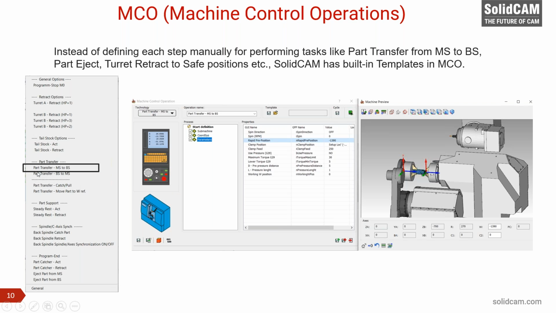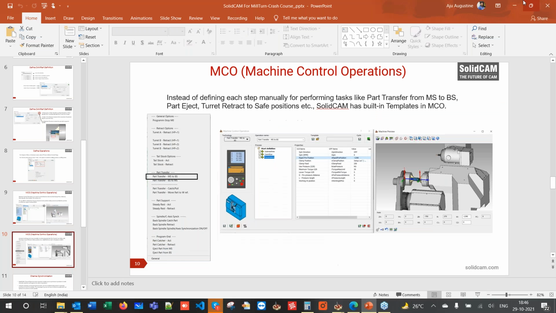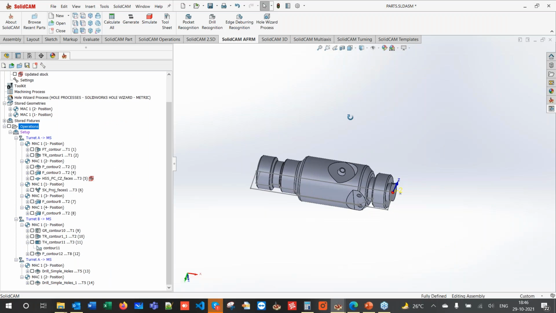So you have the strategy, or the template, for part transfer from main spindle to back spindle. You have the template for the steady rest, for the part catcher, and also to eject your part from the back spindle. All these templates are available in the Millturn post. So now we will go back and we will keep adding the machine control operations.